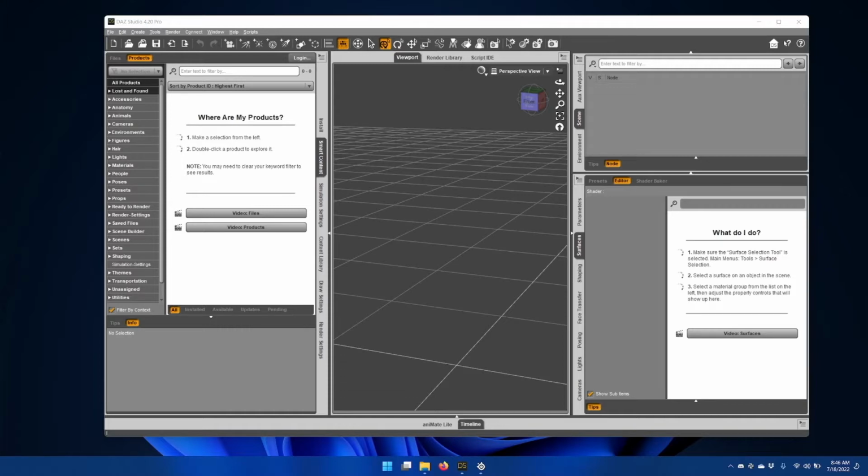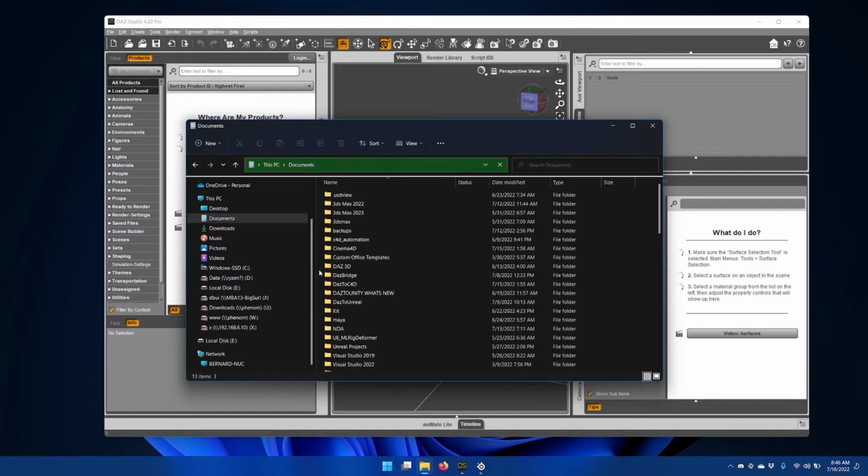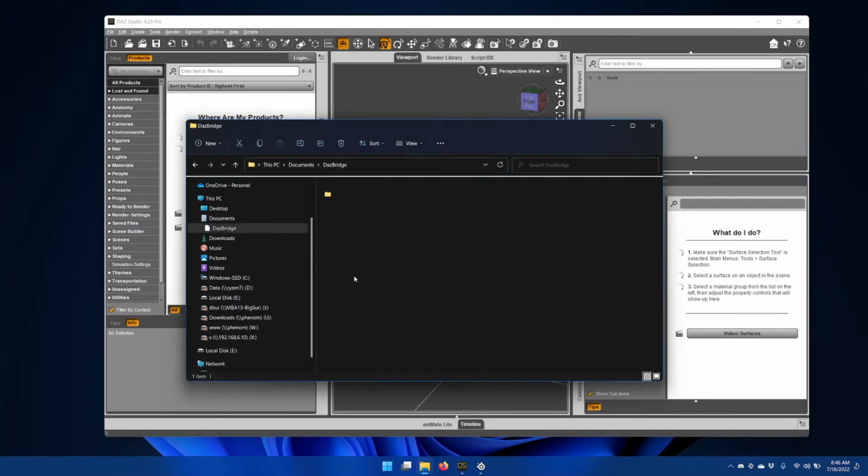Hi, in this video I'm going to go over the new OneDrive backup compatibility with the Daz to Blender bridge. So when you have OneDrive backup installed, what happens is your documents folder will be redirected into OneDrive.